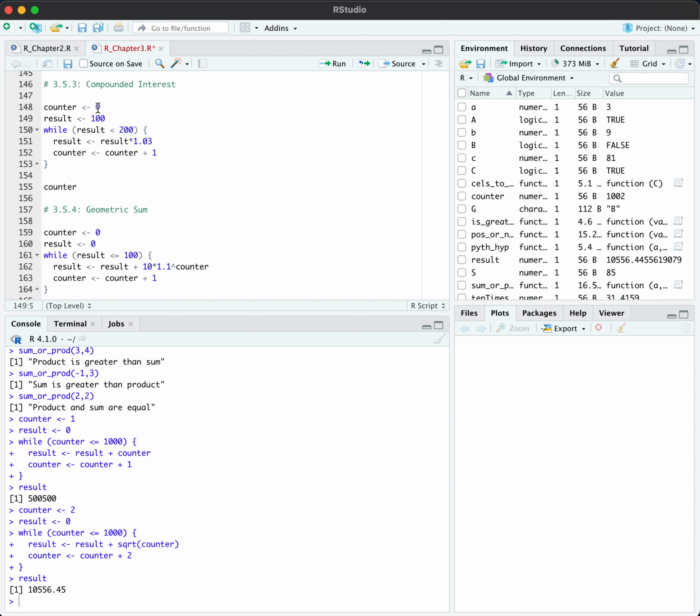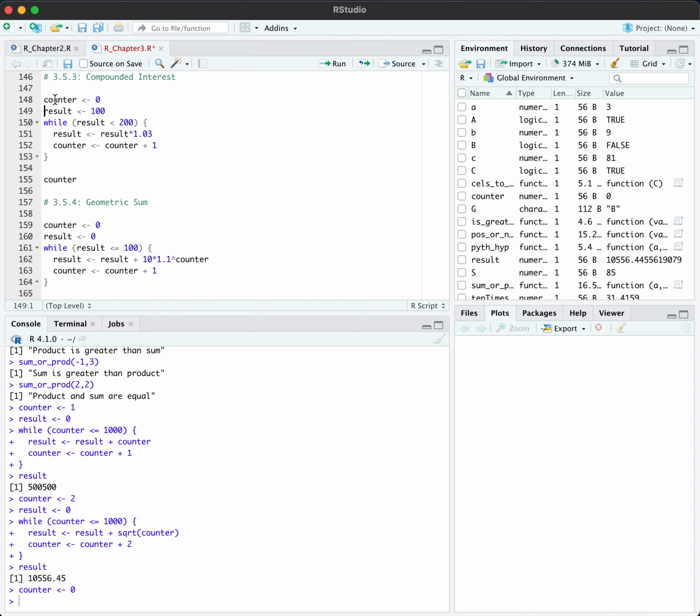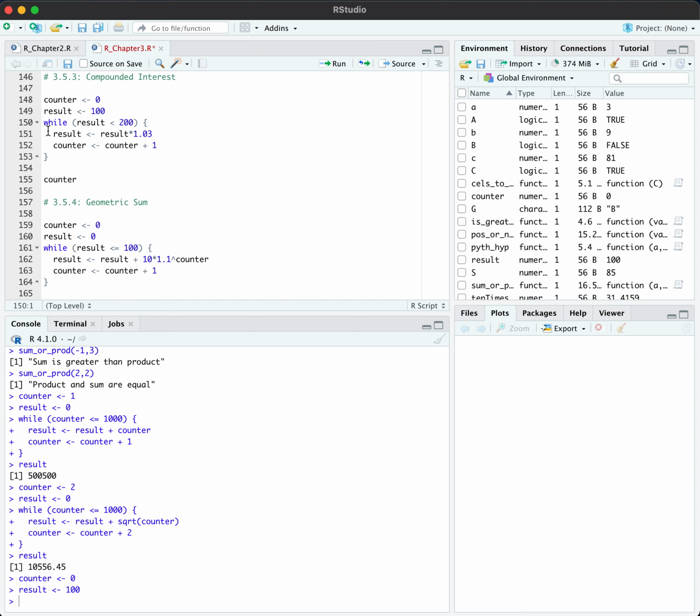So here we're kind of doing the opposite, where we want to see how long it takes us to get to a certain result, rather than up here, we are wondering after a certain amount of time what our result was. So here, we're setting our counter to 0, setting our result to 100, and this loop is going through and saying, while the result is less than 200, run the loop, result takes result times 1.03, and then counter is going to increment by 1.